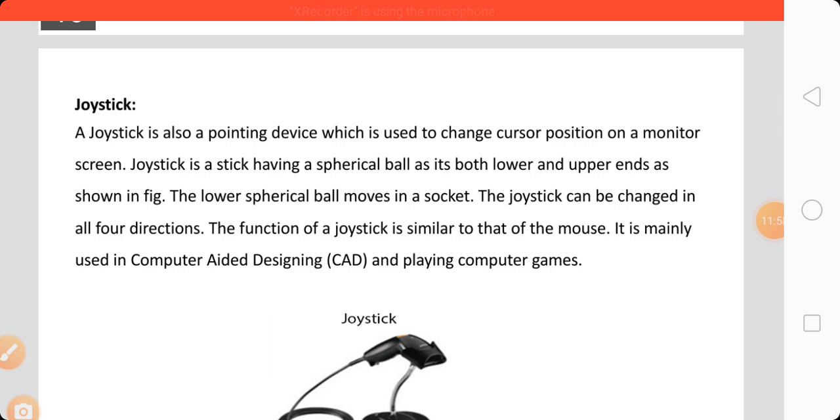A joystick is also a pointing device which is used to change the cursor position on the monitor. A joystick is a stick having a spherical ball at both its lower and upper ends, as shown in the figure.